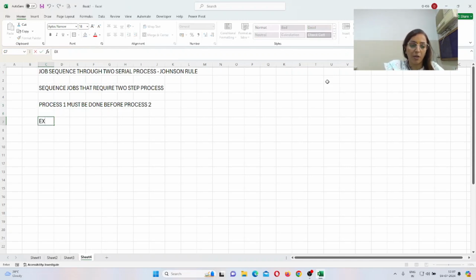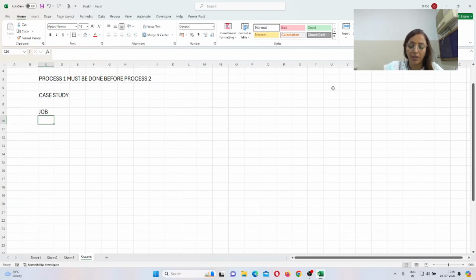And now we start with a case study. And what type of case study is provided to us? We have jobs, for example, write it over here as job. How many jobs are we provided? We are provided 5 jobs, A, B, C, D and E. The 5 types of jobs are provided, and we have 2 machines, or say 2 processes given to us. Write it over here as process 1, and the next one is process 2.